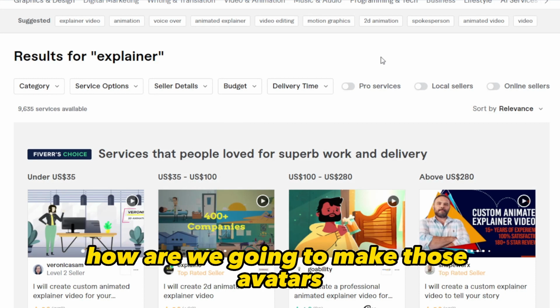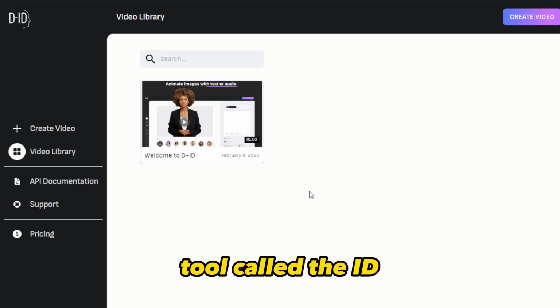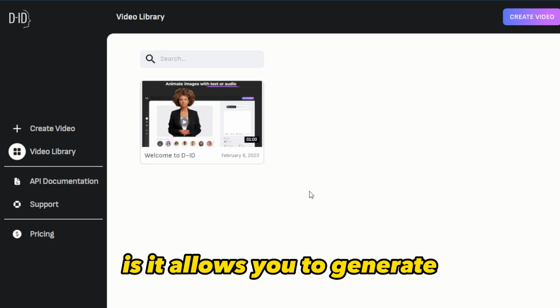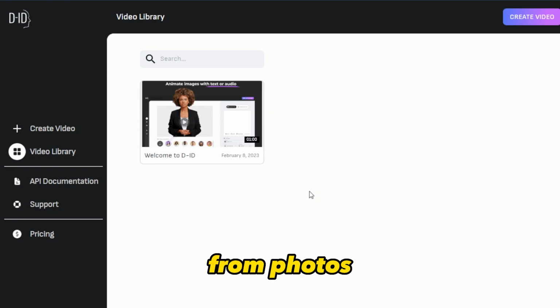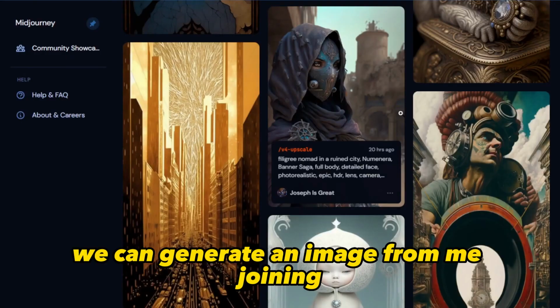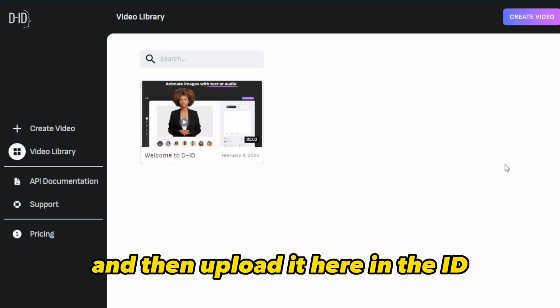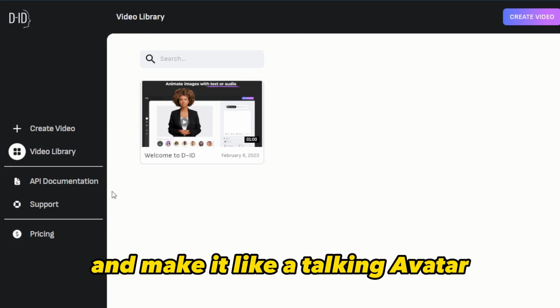How are we going to make those avatars? We will be using this particular tool called D-ID. So what this does is it allows you to generate an AI talking avatar from photos or from images. So remember, we can generate an image from Midjourney. We can use those images and then upload them here in D-ID, and D-ID will be able to take that image and make it like a talking avatar.